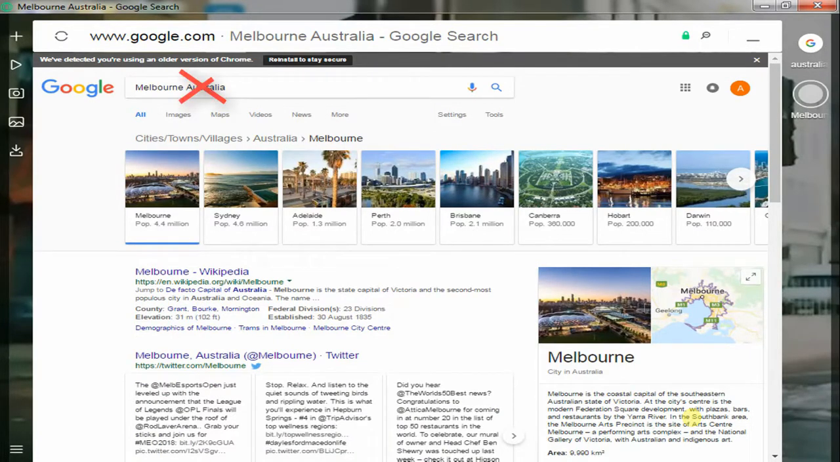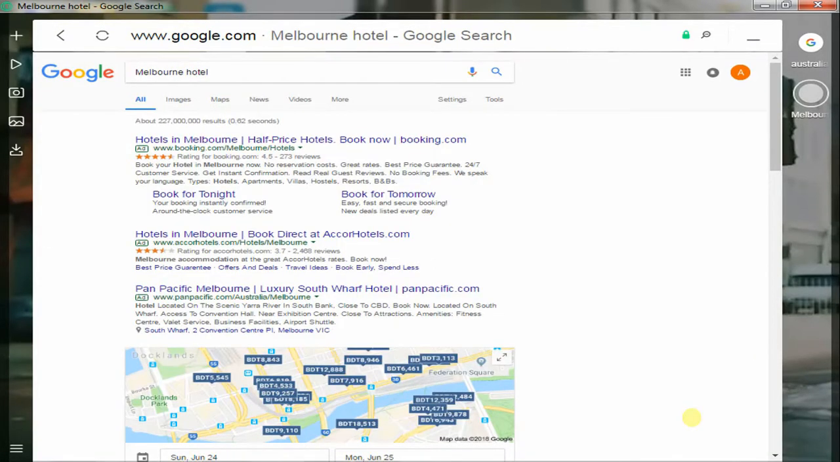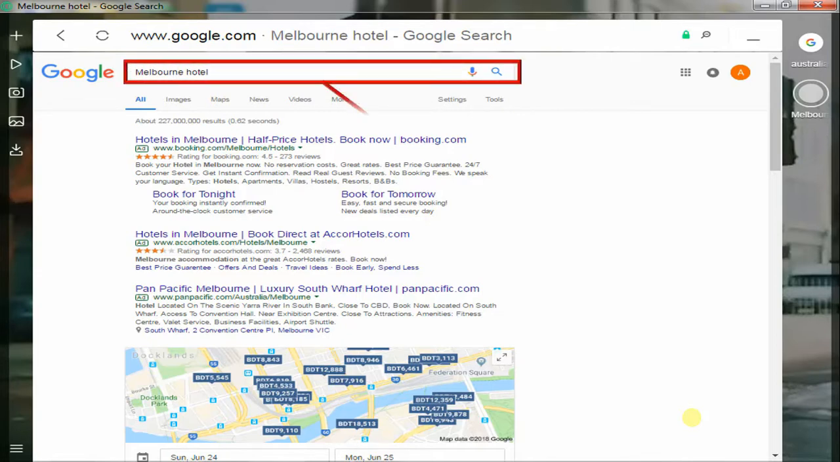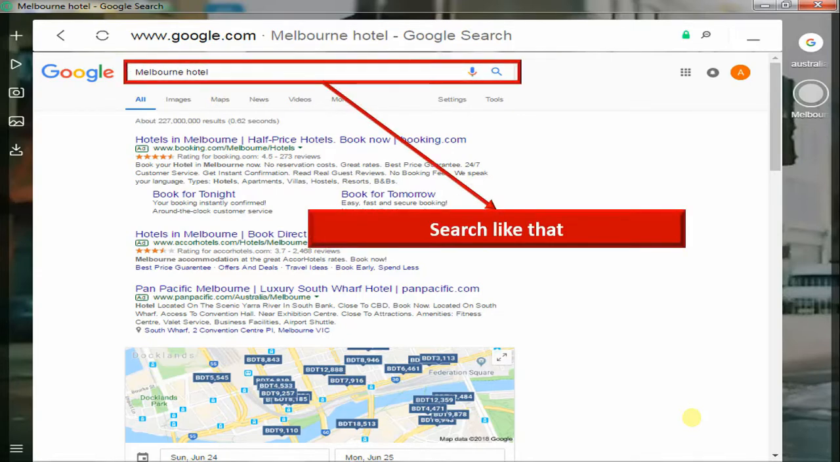Then delete your country name and put the subject on here. I want to find Australian hotel, so I delete Australia and put my subject in the keyword. Search like that.